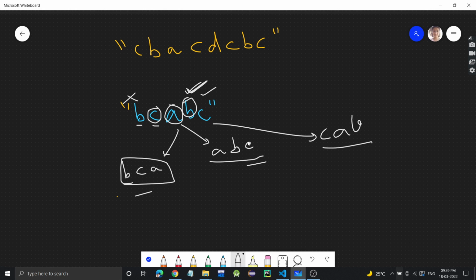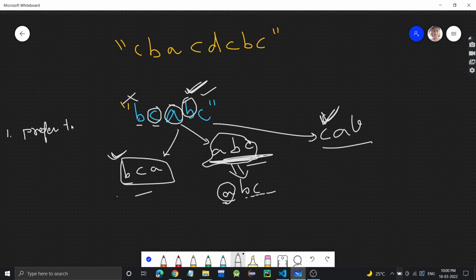Fine, A, B, C, C, A, B. From these, the lexicographically smallest, the one which will come first in ascending order, is A, B, C. Here the first letter is C, here the first letter is B, but this is obviously smaller, right? First letter is A. So we will prefer taking the smaller letter. Smaller letter, when I say, meaning A is smaller than B. Prefer taking the smaller letter.